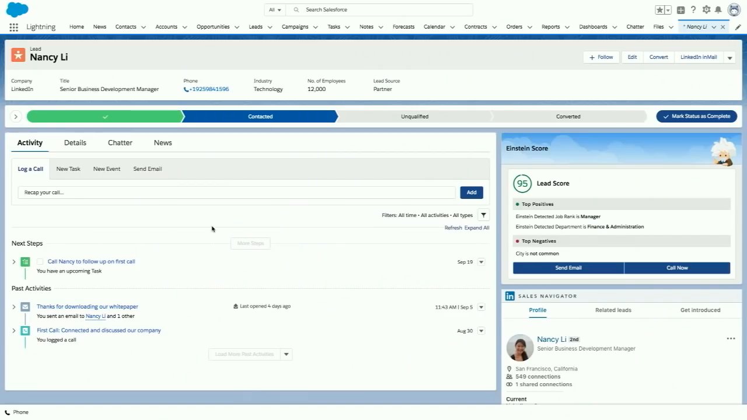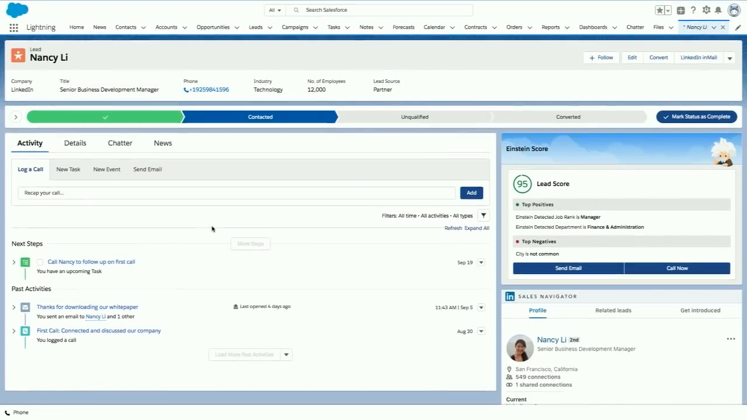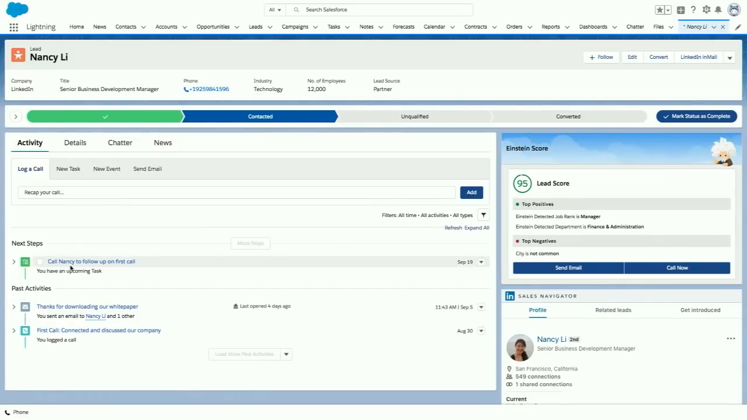Okay, so let's switch to a demo to show off these great productivity features. So I'm going to begin working one of my leads today. I'm going to start with Nancy Lee, and you can see here I'm on my activity timeline. And in my next steps, I can see that I'm supposed to call Nancy to follow up on a previous call that we had. But to do that, I need to start with a little bit of context.